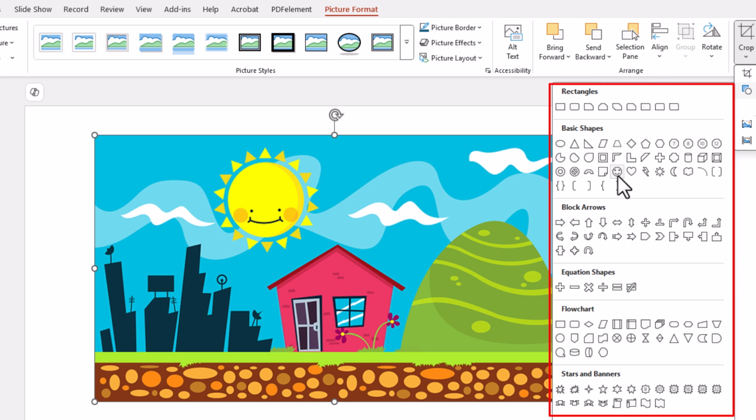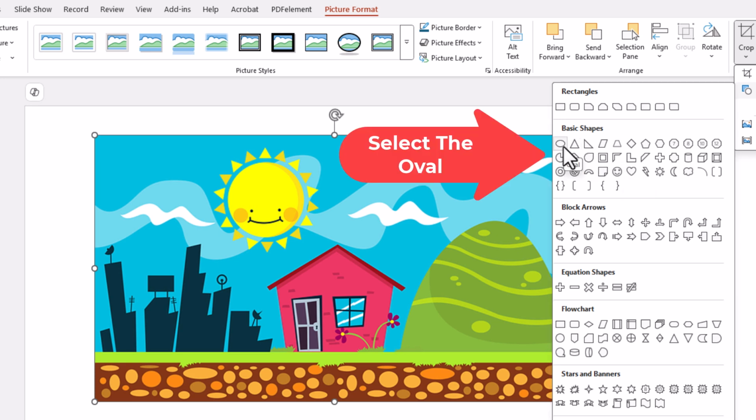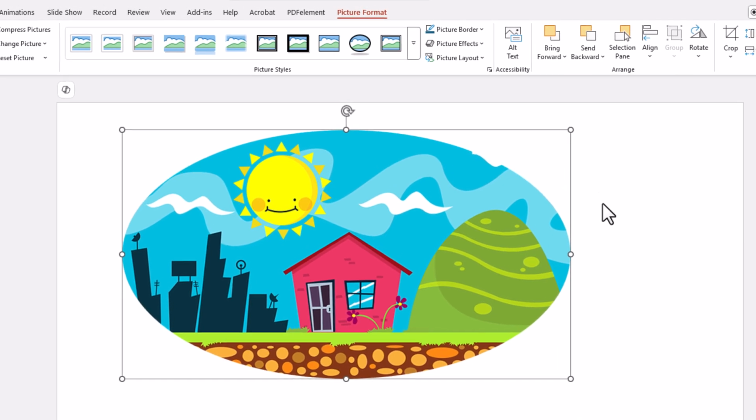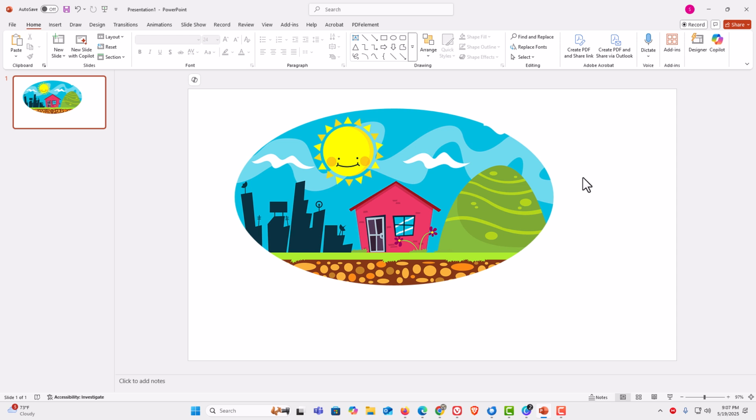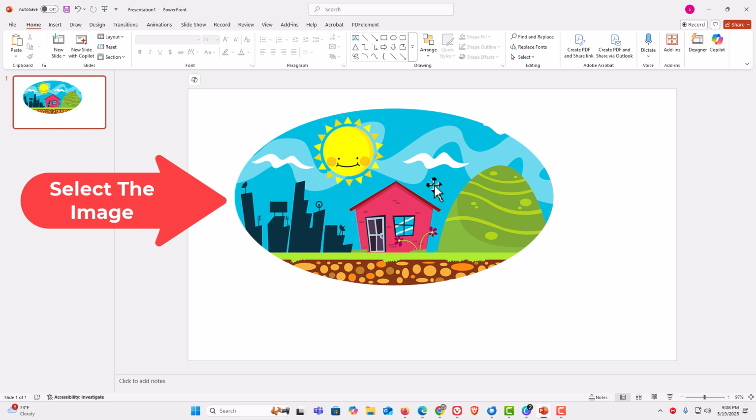This does not have a perfect circle in it. But the way to do it, you want to select the oval. I'm going to click on the oval to select it. Now as you can see, I have the picture cropped into an oval, but I want to do a perfect circle. The way you do that, you want to select the image.